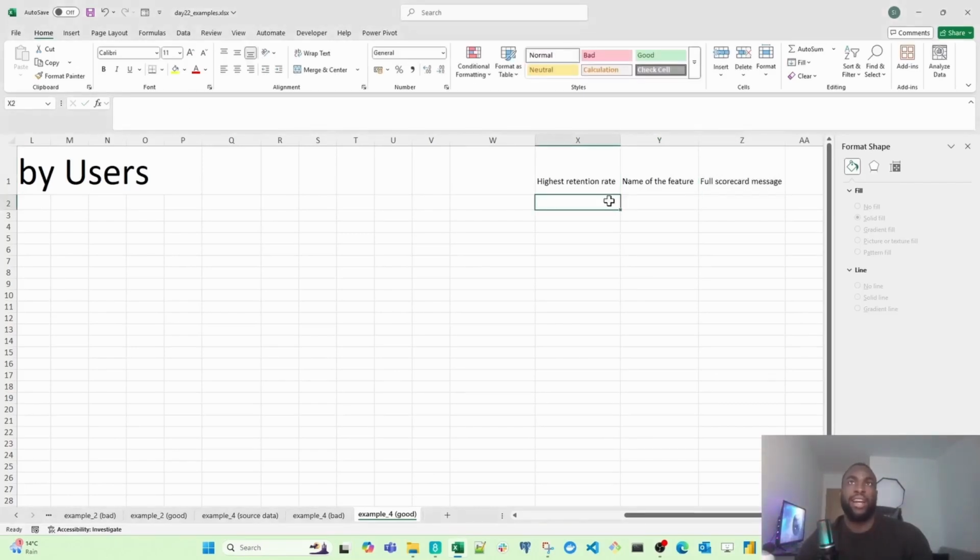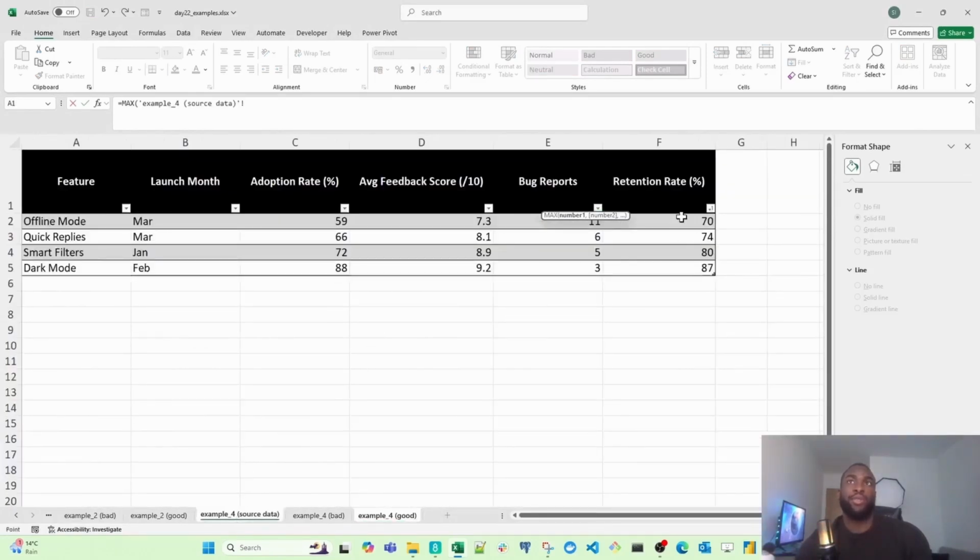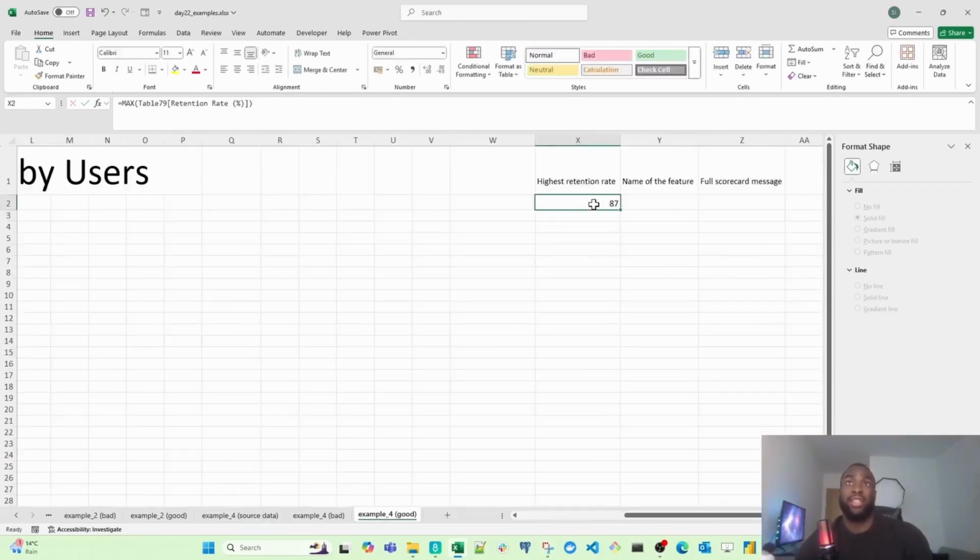Now, how do we get the highest retention rates? We're going to use the max function. And then we're going to go to where our source data is. So we're going to click on example for source data. And then I'm just going to select all the values within the retention rate field. That's it. I just hit enter, and there we have it.